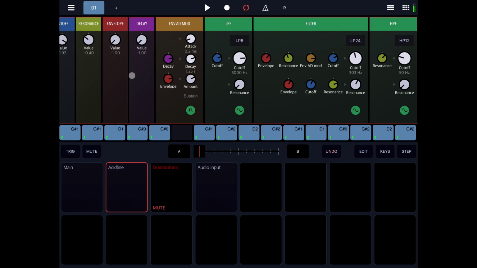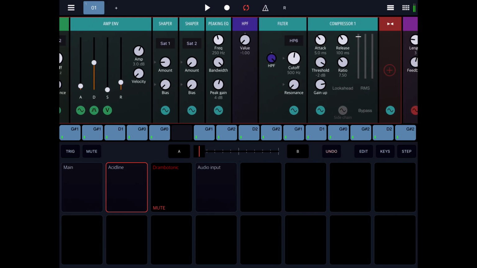The envelope amount controls the amp amount of the envelope, but also filter and resonance, and decay controls only the decay. At the end, we have a compressor, which shouldn't work a lot when there is no saturation, but when you add saturation, the level gets a lot higher. So in order to control that level, I added a compressor at the end.